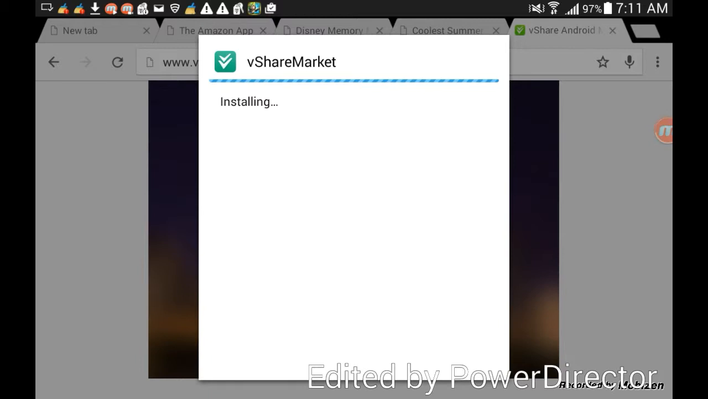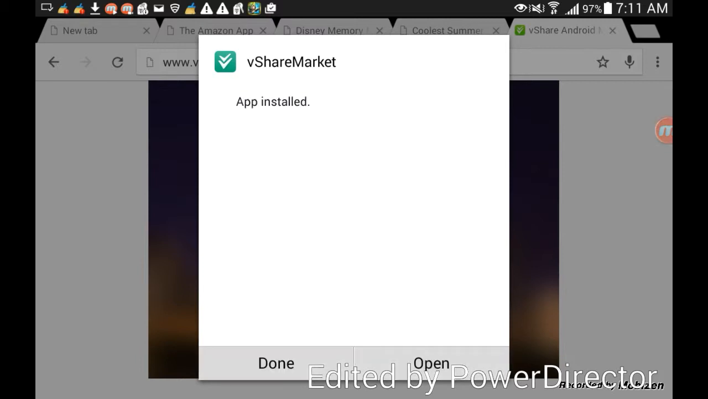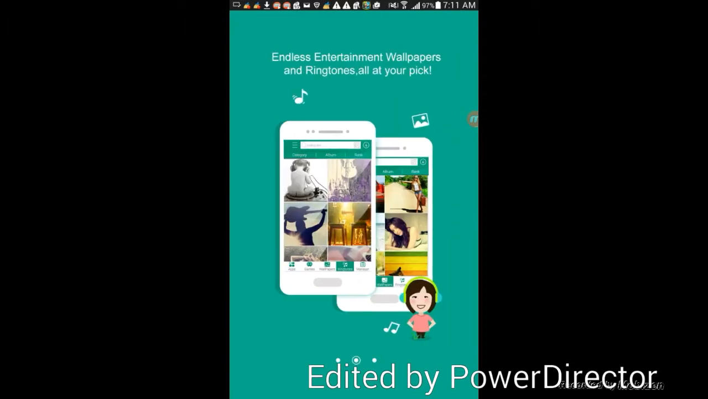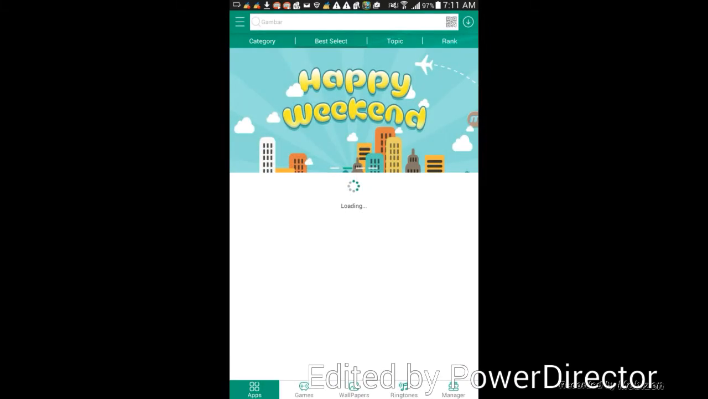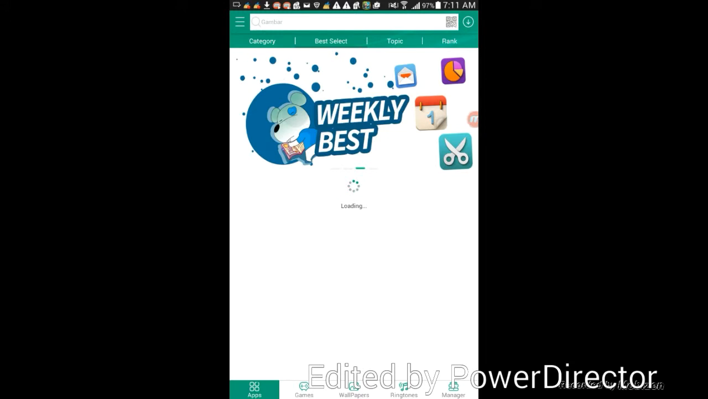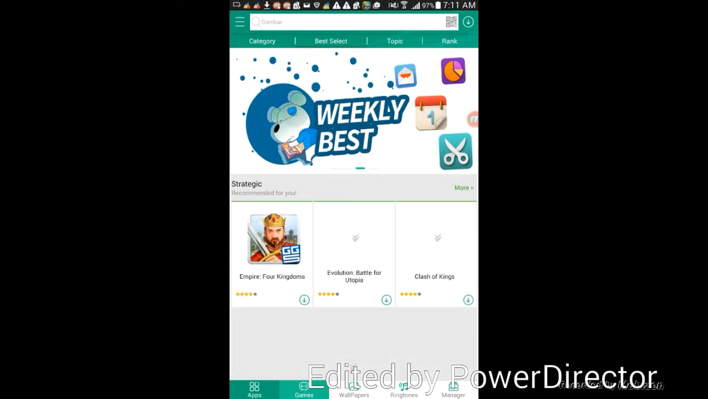And there's another one, maybe you guys have heard of it, Aptoide. That's another very good one for getting free paid apps. Okay, let's open it. This is what it looks like. And then you can get free paid apps for free and everything. I don't want to download anything right now because this tablet has enough games.